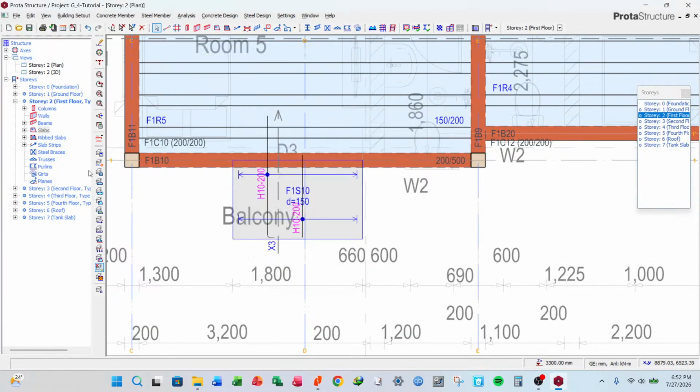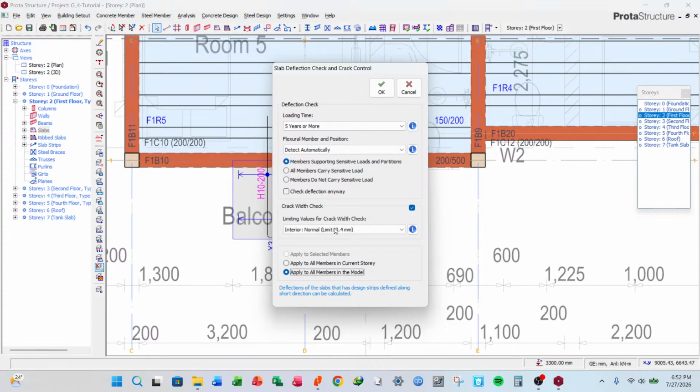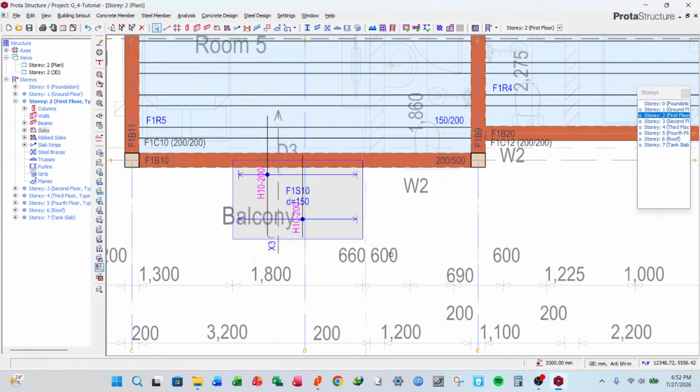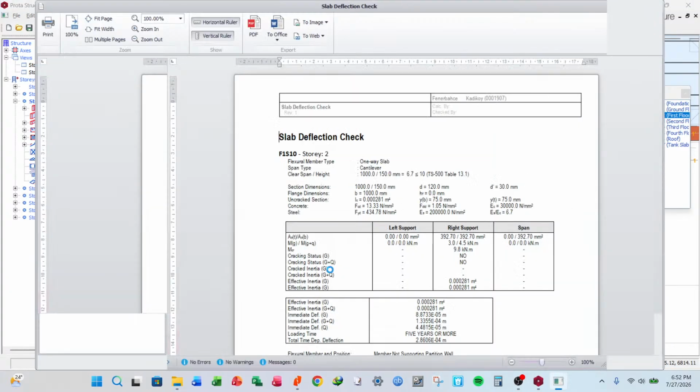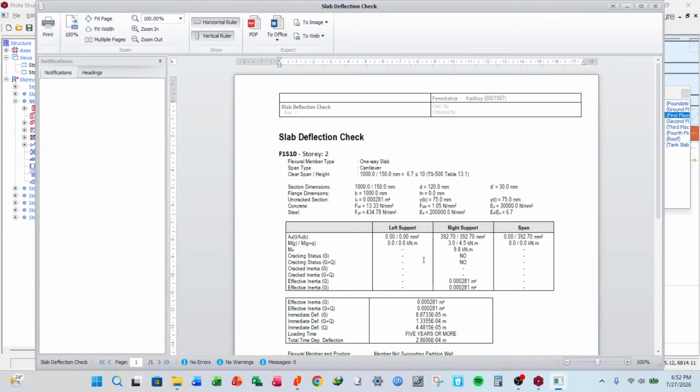Can as well carry out deflection check for the slab, deflection check, and crack width. Shall apply it only to the slab strips in the current story. Shall limit our cracks to 0.3 millimeters and check deflection regardless. Then okay. So all these reports being generated can be saved for later appending in our general report.